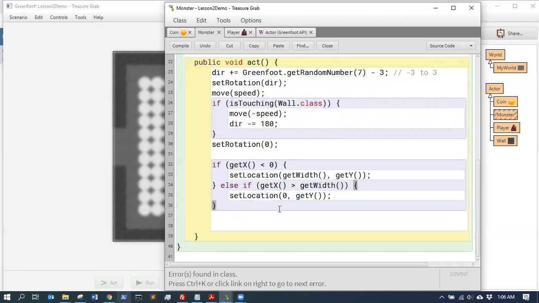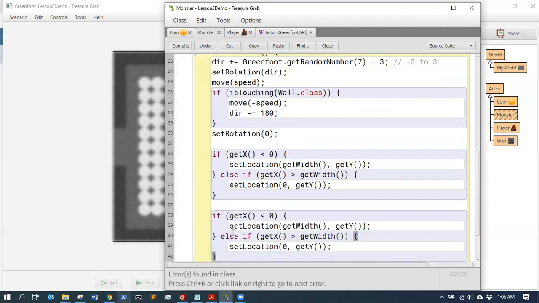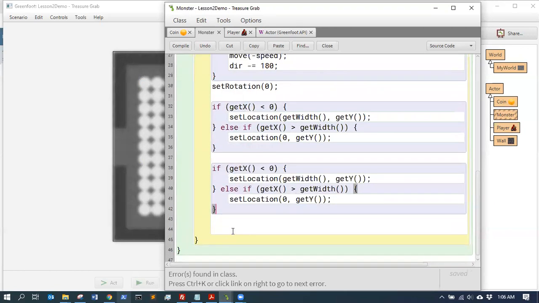Okay, and then we're not going to do an else if here, although there aren't actually any corners in this case, but I'm going to do it separately, because if we wanted this to work even if they went off a corner, we should technically check x and y separately. So if y is less than 0, then get x is going to be the same, and we want to set it to get world dot get height.